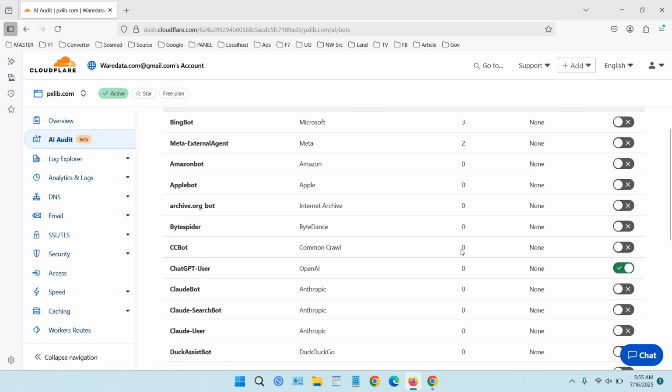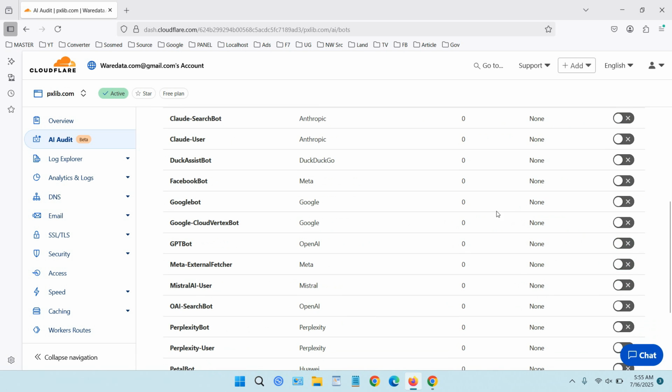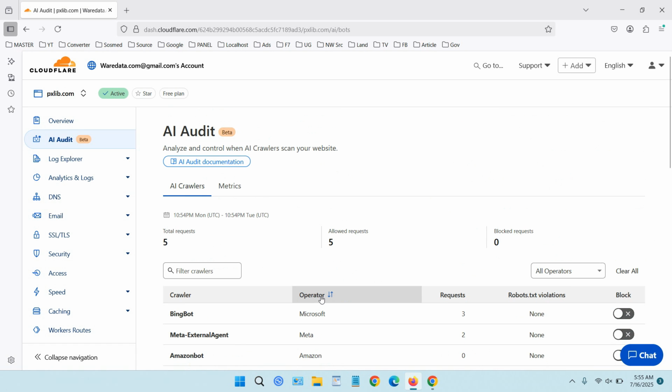Okay, there are many bots here, like ClaudeBot. This is from Claude AI. Okay, and Claude SearchBot. This is also from Claude. And many other bots like GPTBot. Okay, you can see this is a bot from GPT or OpenAI, and you can do it one by one like this.